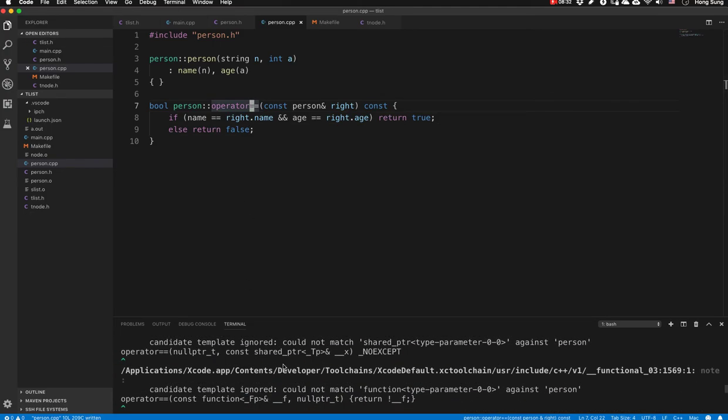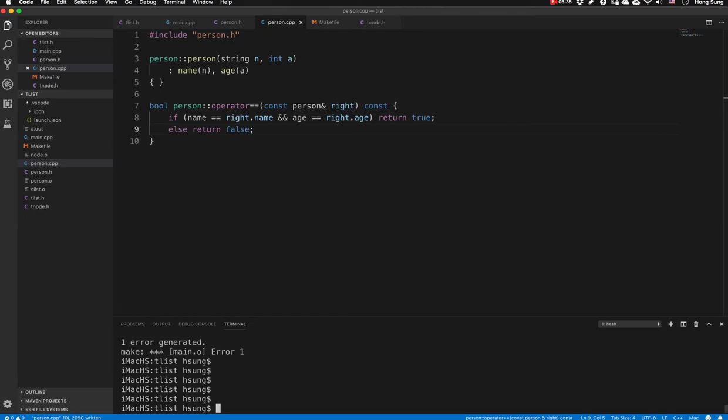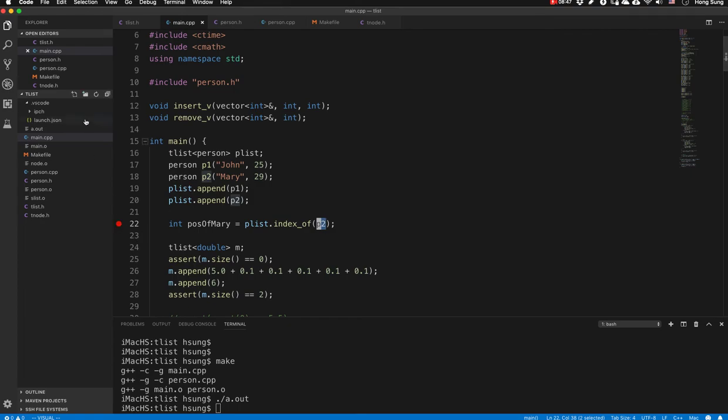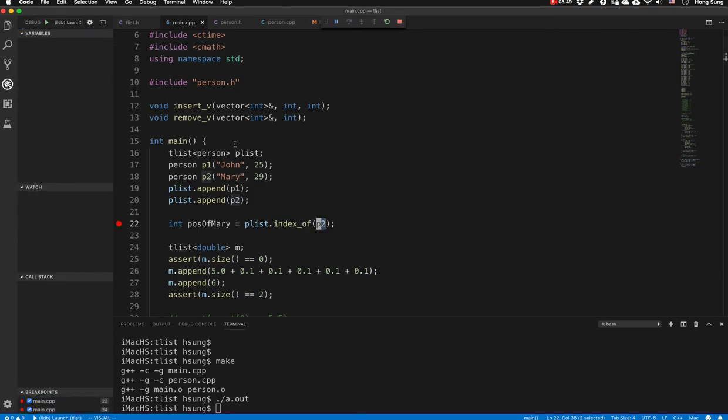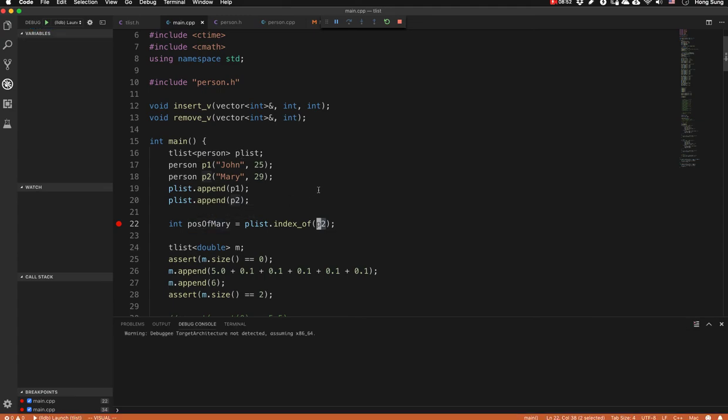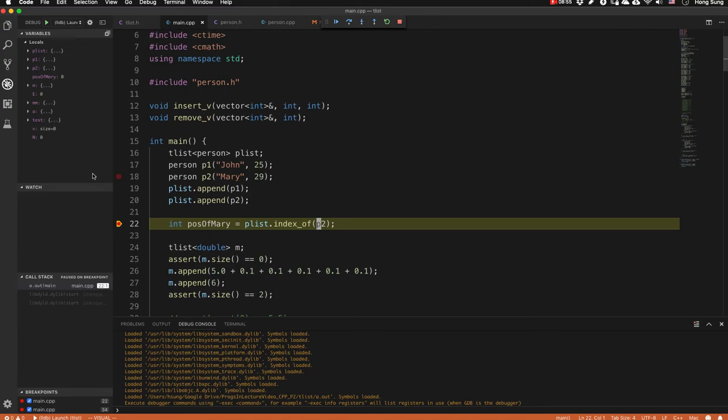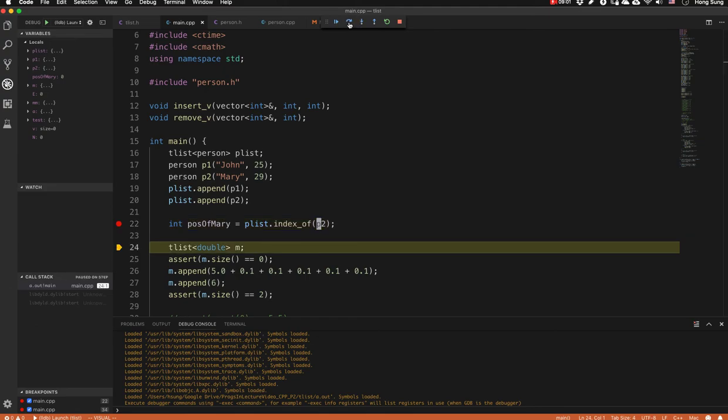Now let's compile the program. The meaning of equality is there, so we can run the program. In the main program, we could set a breakpoint, start debug and see the value. At this moment, the position of Mary is undefined. But if I do step over, now the position of Mary is 1. That is, the index of Mary is 1. So it works fine after we give a meaning of equal in the person class.